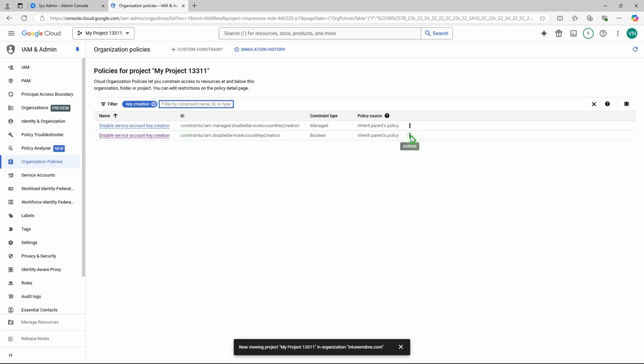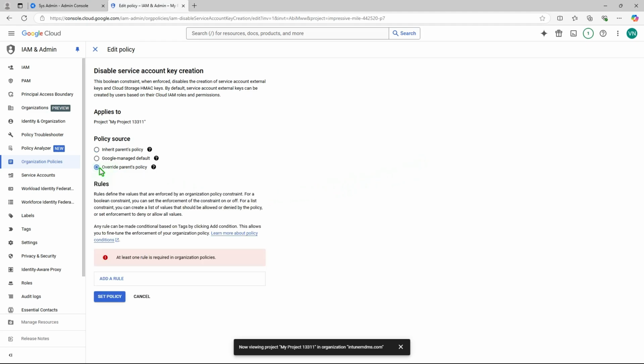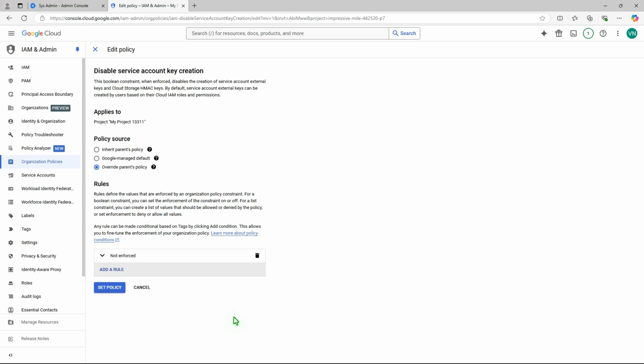Edit the policy and select Override Parent's Policy. Click Add a Rule and set enforcement to Off. Finally, click Set Policy.